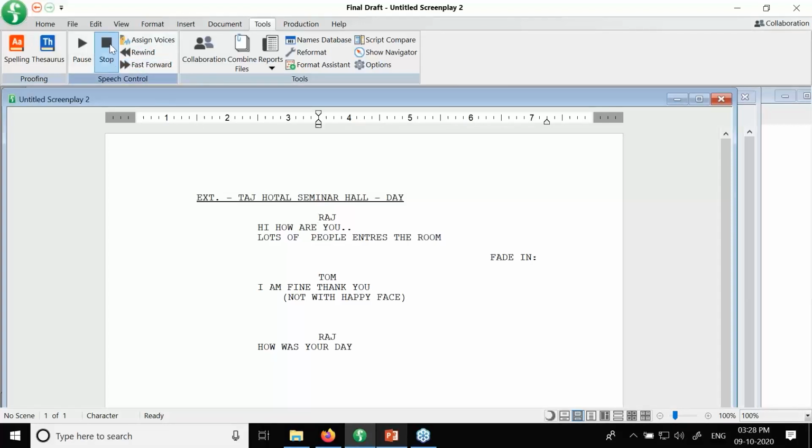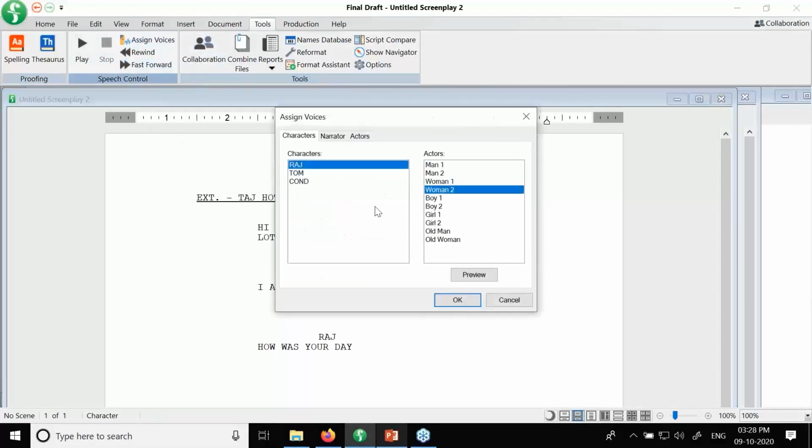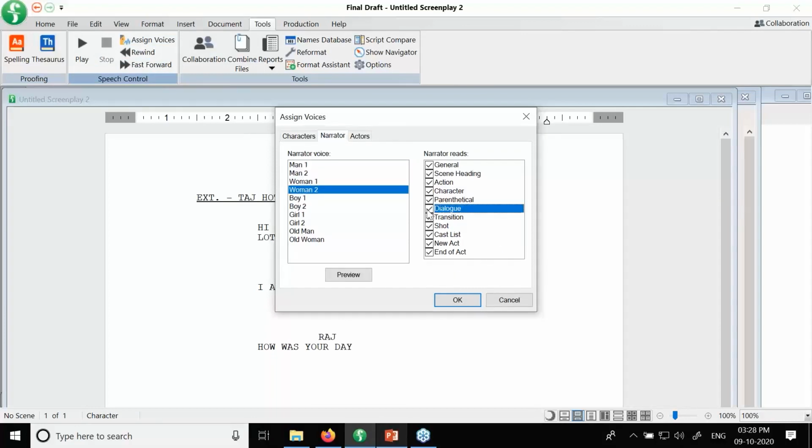Exterior, Taj Hotel Seminar Hall. Exterior, Taj Hotel.